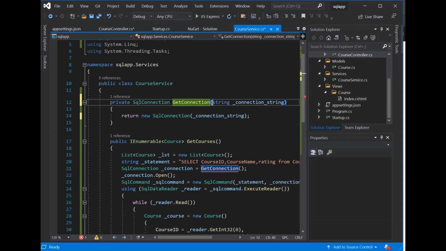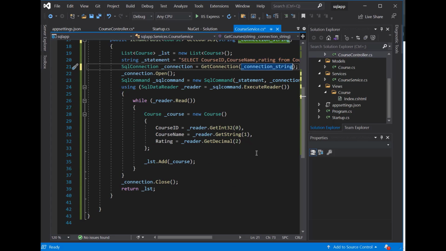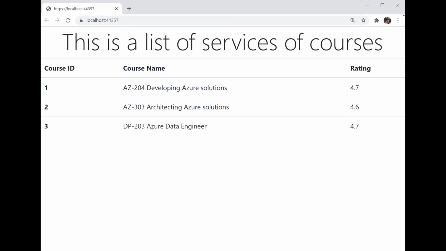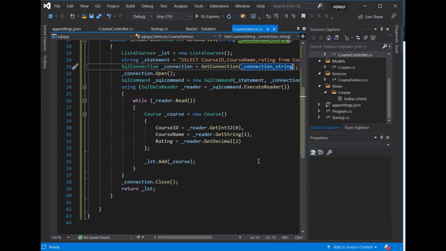Over here also, let me add the same. So in my get courses, let me also pass the connection string over here. The only difference is now I'm getting the connection string from the appsettings.json file. Let me run this program. Right, so it's still working. Now let's go on to the next chapter, wherein we'll publish this onto an Azure Web App.